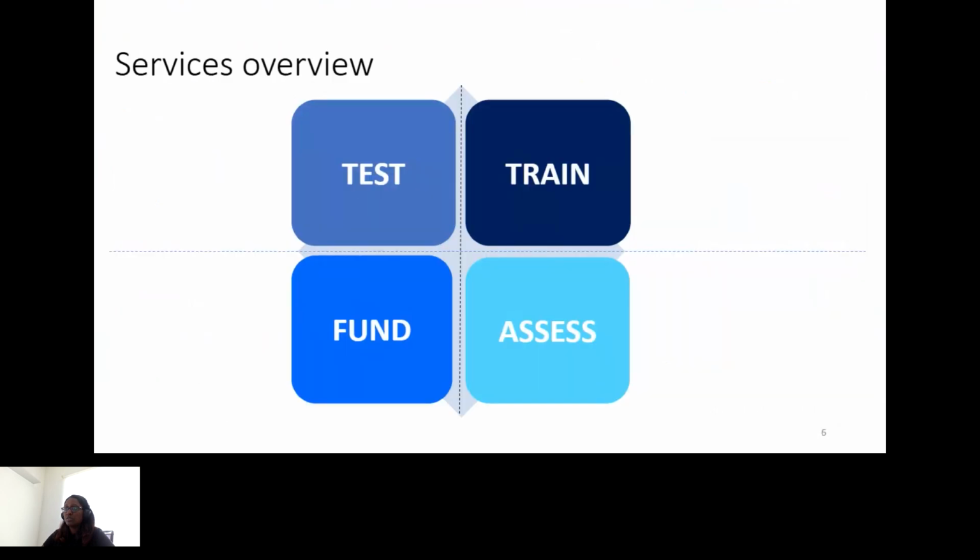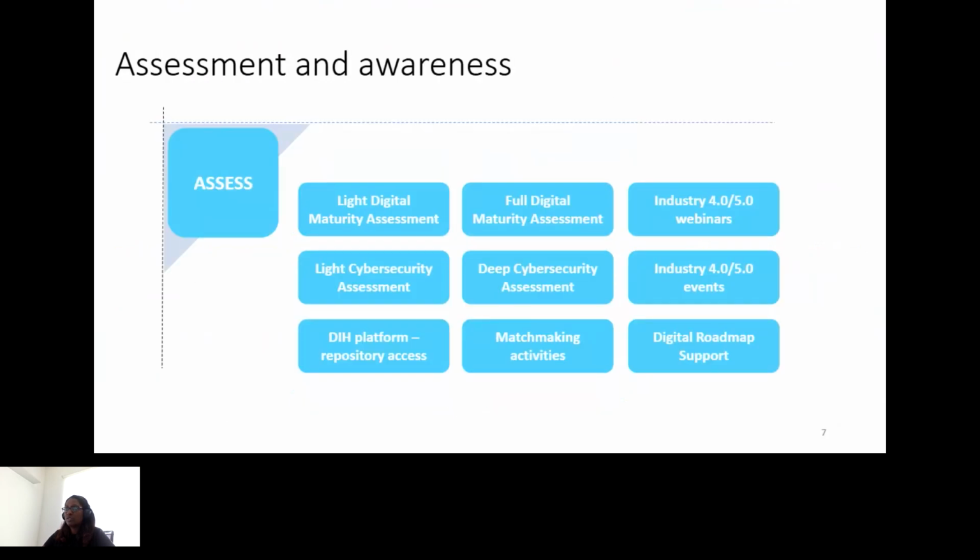The next few slides categorize these services into assess, fund, test, and train. I will quickly focus on the assessments. We have light cybersecurity assessment and deep cybersecurity assessment.